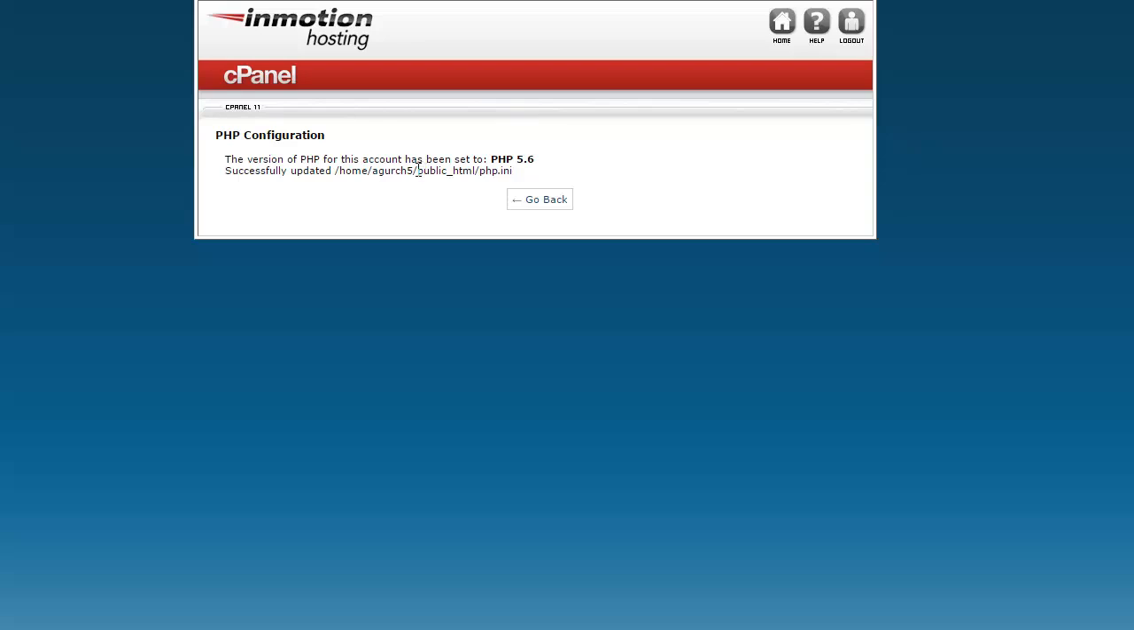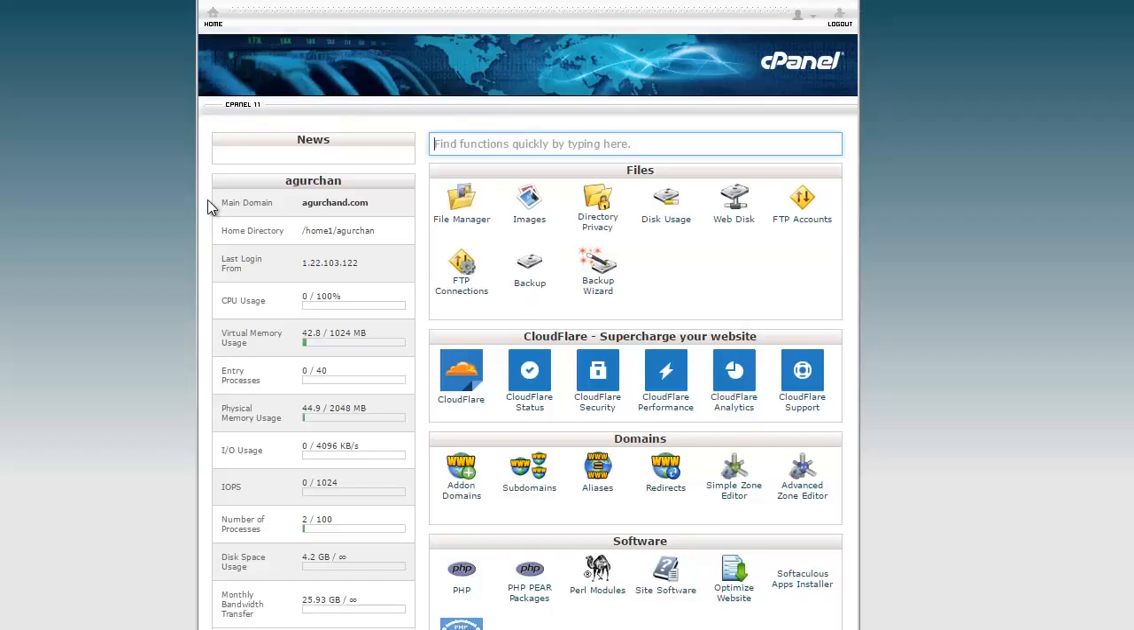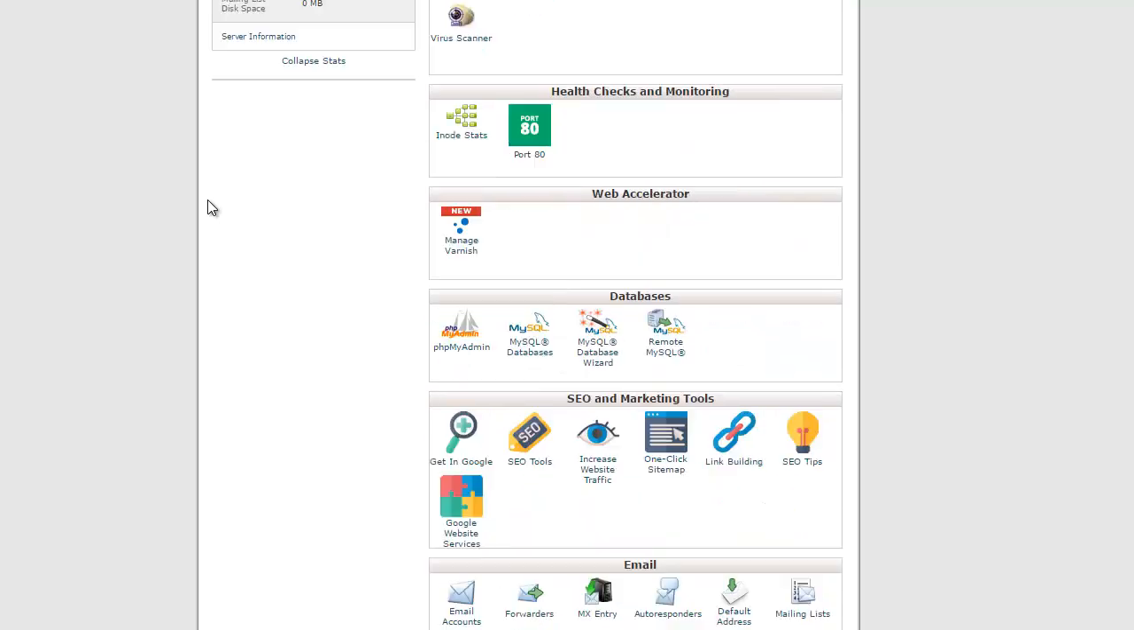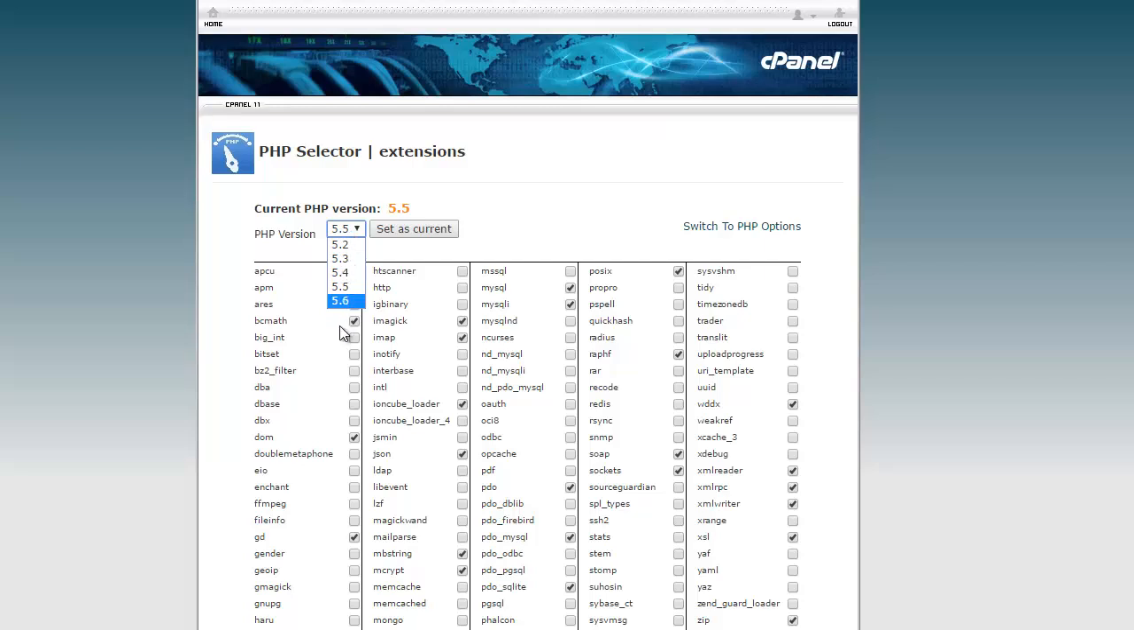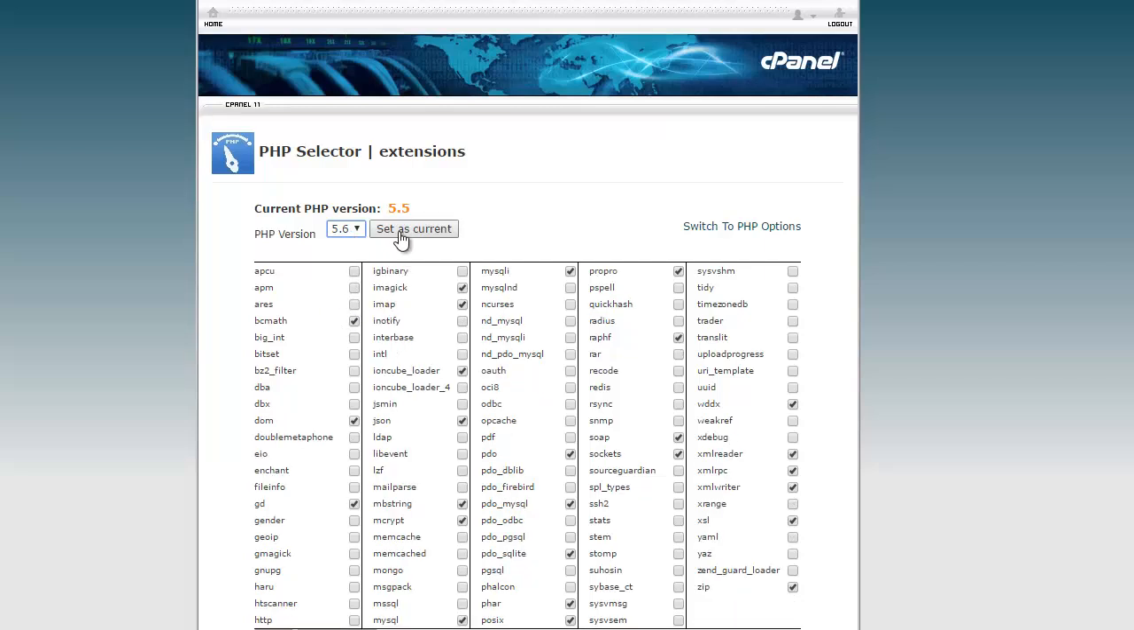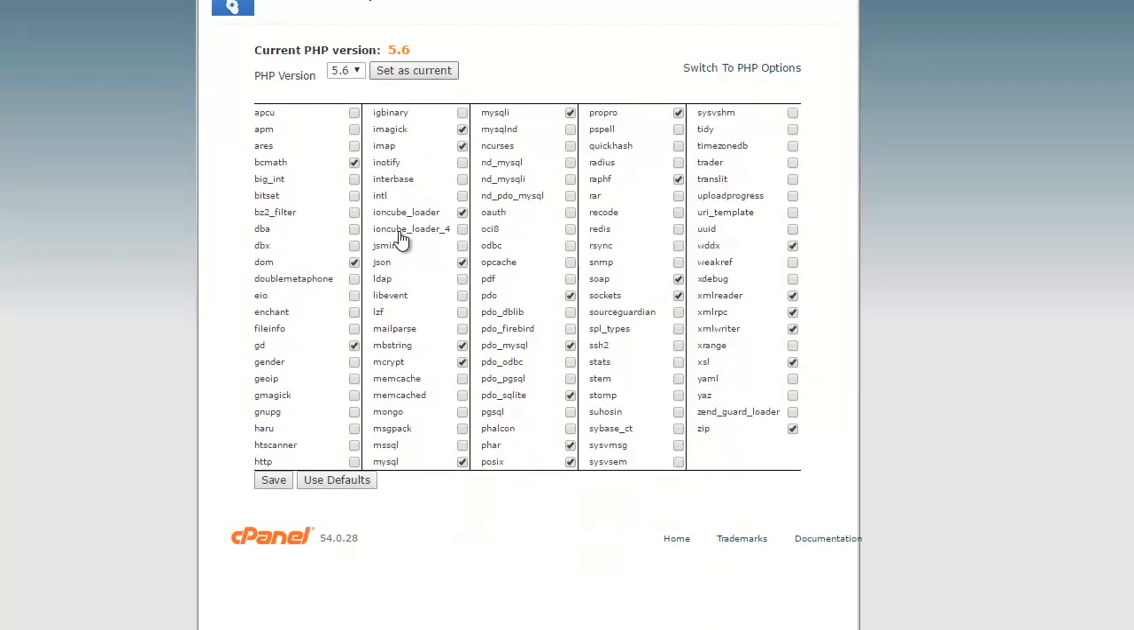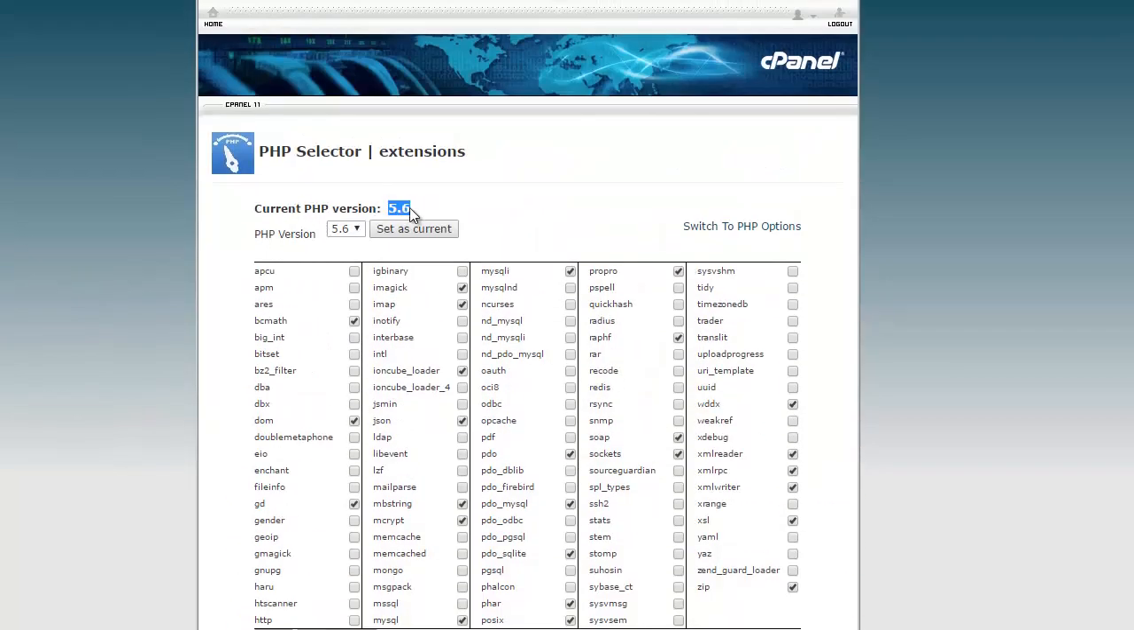That's it. So I have another hosting which is Hostgator. In that, again look for the software panel. So software, but instead of PHP configuration, I have directly a link called select PHP version. So just click that, select the version you want to upgrade to and set it as current. That's it. The current version has changed to 5.6.